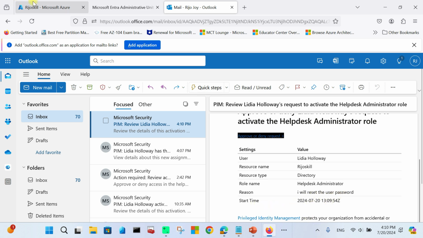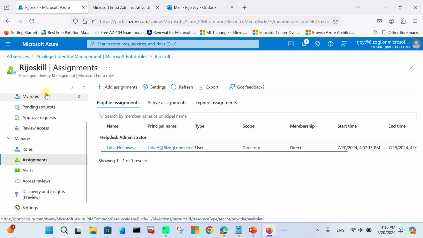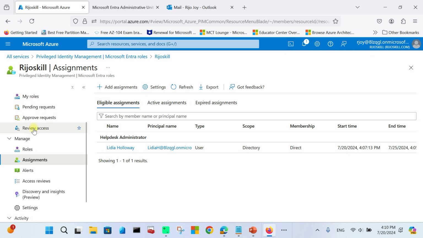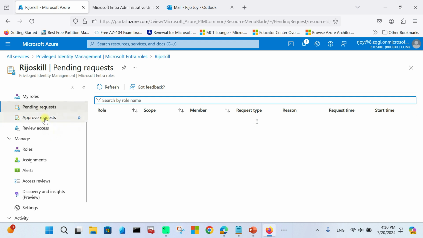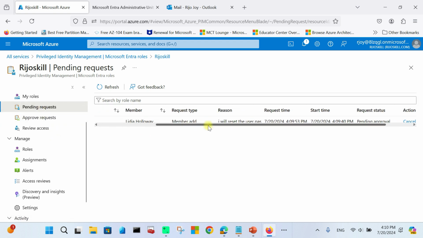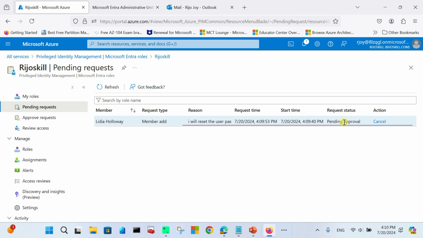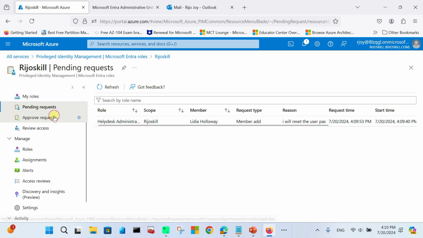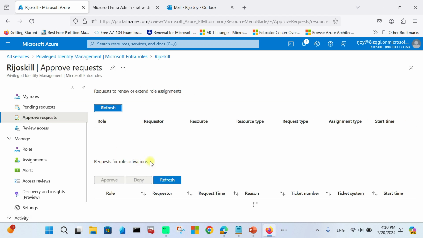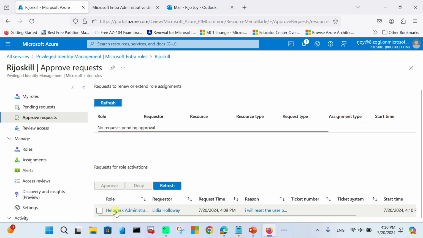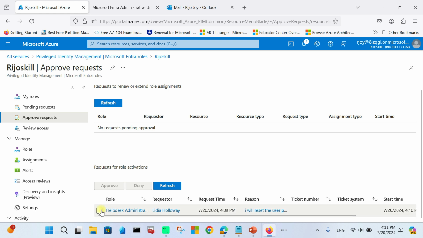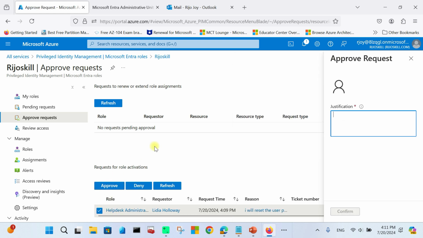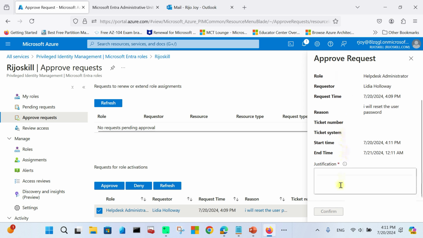Okay, so now we will go to the portal. This is my user Rejo, and here you can go to the pending requests. See, helpdesk is pending for approval. The approval request is coming here: helpdesk administrator, Lydia Holva. So we just select it here and click approve. Here we need to give the justification.